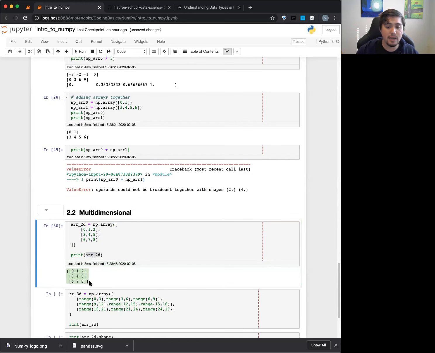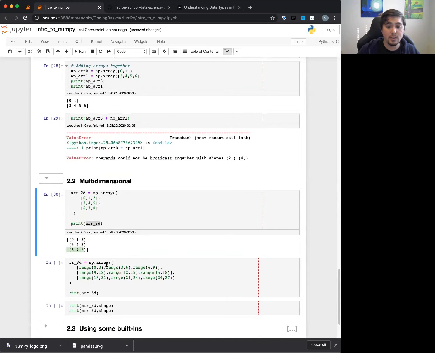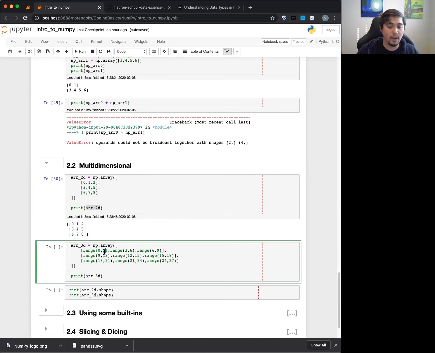In fact, you can see here, it actually has a nice little structure. It's like a 2-dimensional set of numbers. You can see here I have 0, 1, 2 in the first row, 3, 4, 5, and 6, 7, 8. Okay, so we can also do really complex stuff. You see here range of 0 to 3. So note that I can do a range thing. Go from 0 to 3, so it'll be 0, 1, 2. And then this one will be 3, 4, 5. And this will be 6, 7, 8, if I got that right.